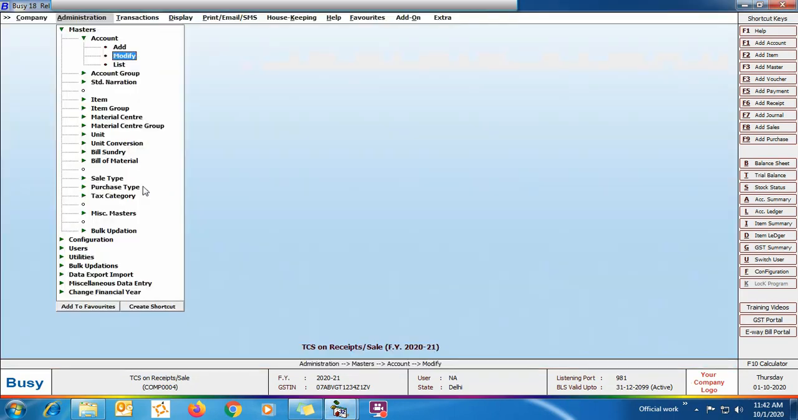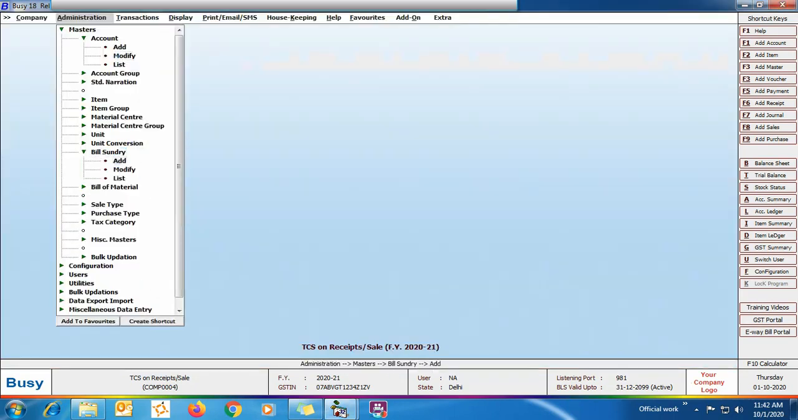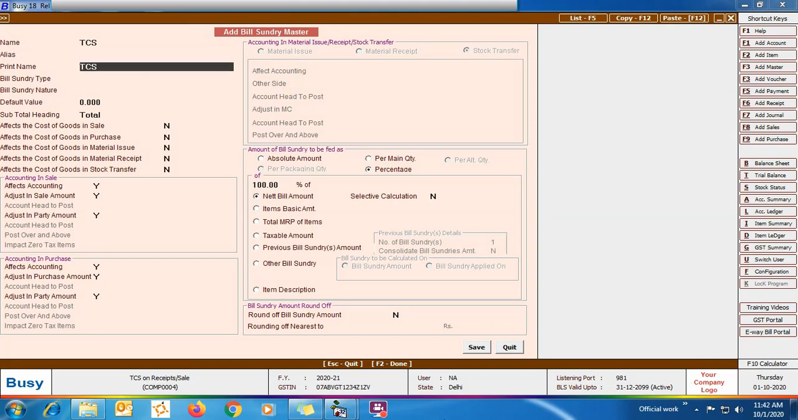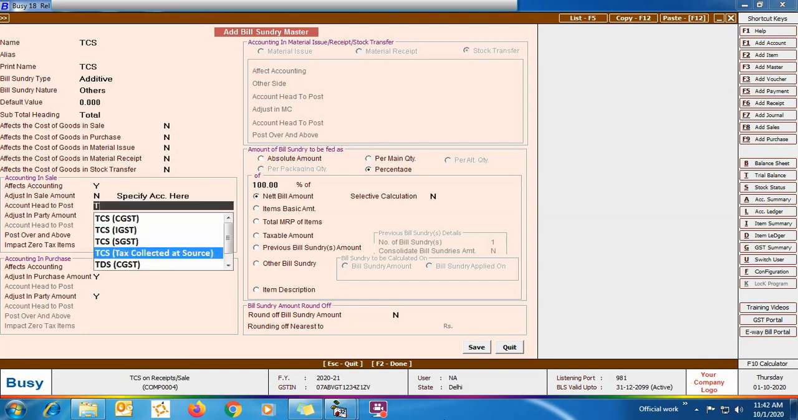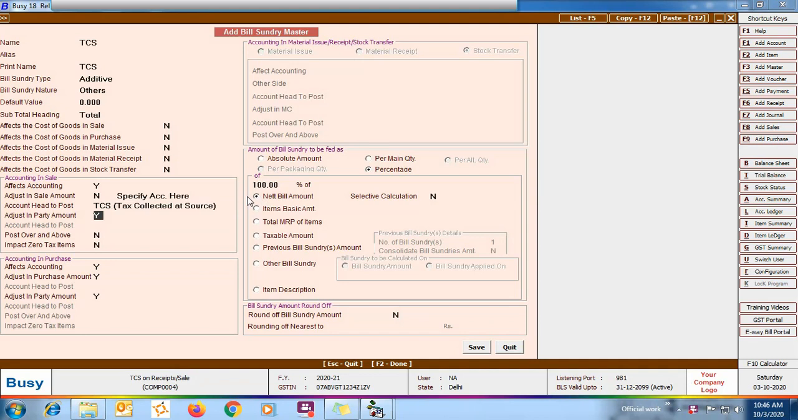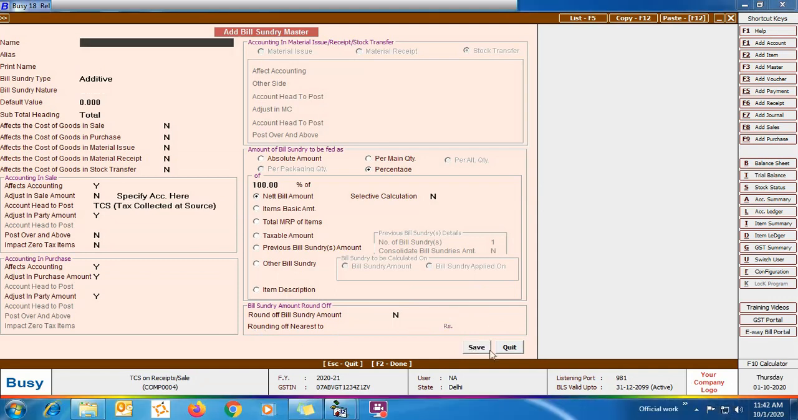Next is our bill sundry master. We are creating a new bill sundry master for TCS. Specify its name as TCS. Under accounting and sale group, we will specify no in the adjust in sale amount, and in the account head to post we will select the TCS tax collected at source account. This bill sundry will be charged on net bill amount and here also we will enable the rounding off and set it to the automatic option because we have enabled the automatic option under configuration features options TDS TCS tab also. So here we'll also specify the rounding off option as automatic.